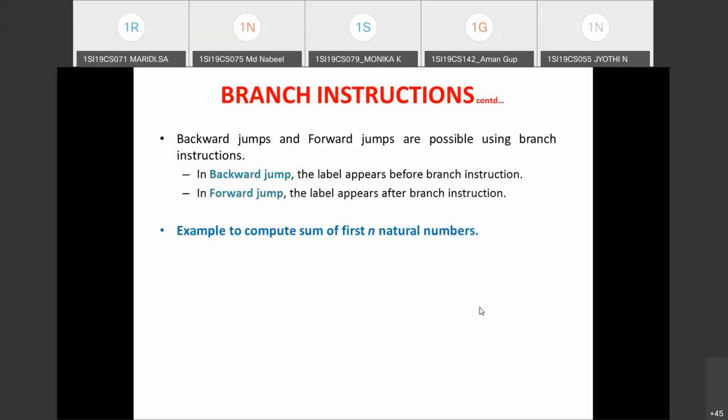I've considered one simple example for backward jump. This we have already discussed: an example to compute the sum of first n natural numbers. Move R0 with hash 5, R1 with hash 0. Assume I want to compute the sum of the first 5 natural numbers. The initial sum I have taken in R1 as 0. So we are computing the addition operation. See, the loop label, and R0 as a counter; we have used the SUBS instruction and branch not equal. This is the conditional branch instruction we have written. If the Z flag status is 0, control gets transferred to the loop label.